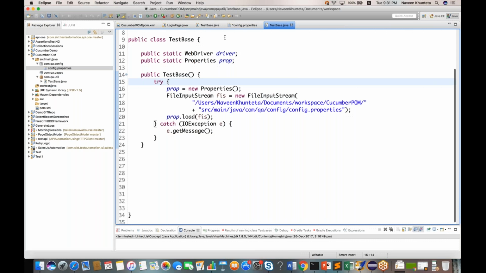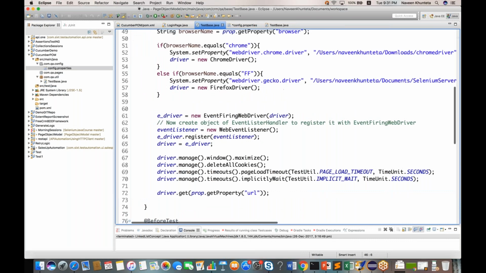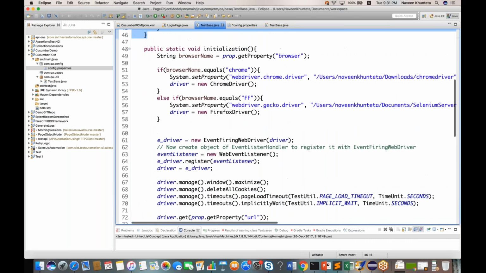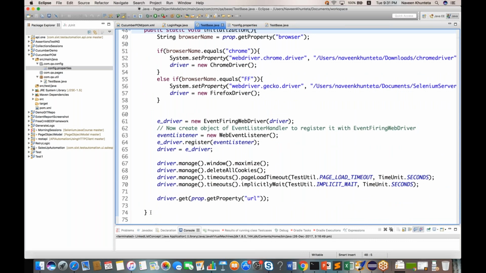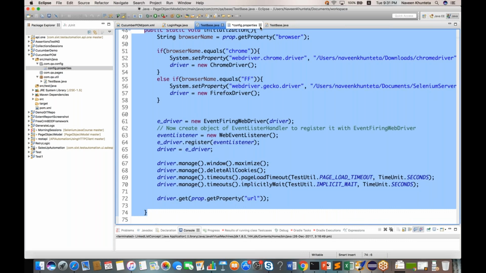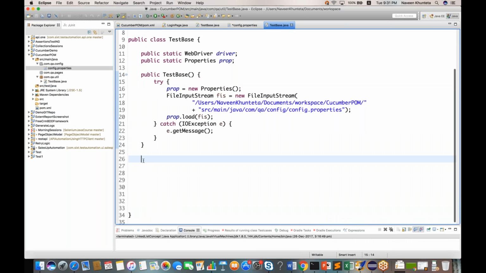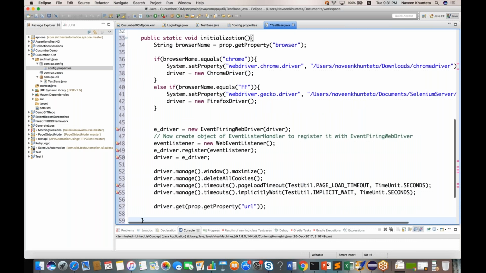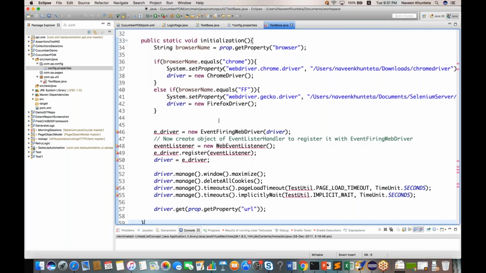And after that, if you remember, we have to create one more method called the initialization method. So this is the initialization method I'll be creating, in which I'll be defining my WebDriver, Chrome browser, or whatever browser you want to use. So this is my initialization method.